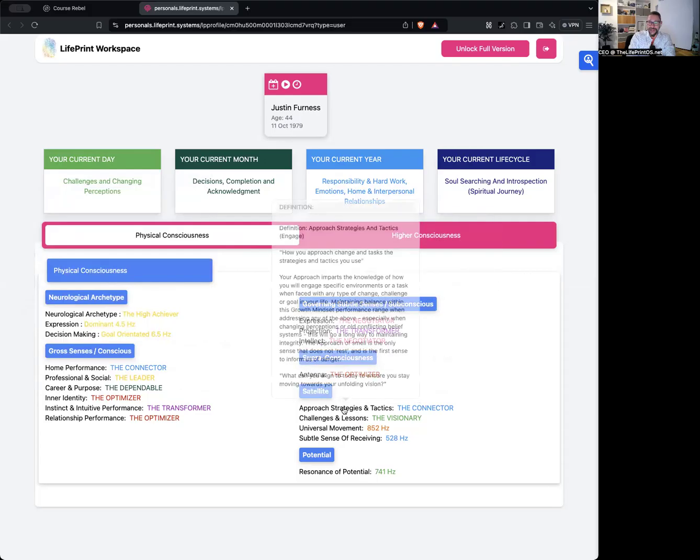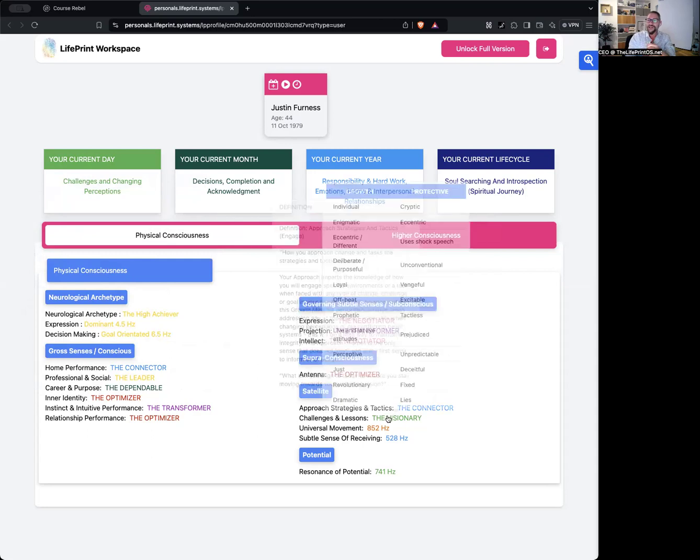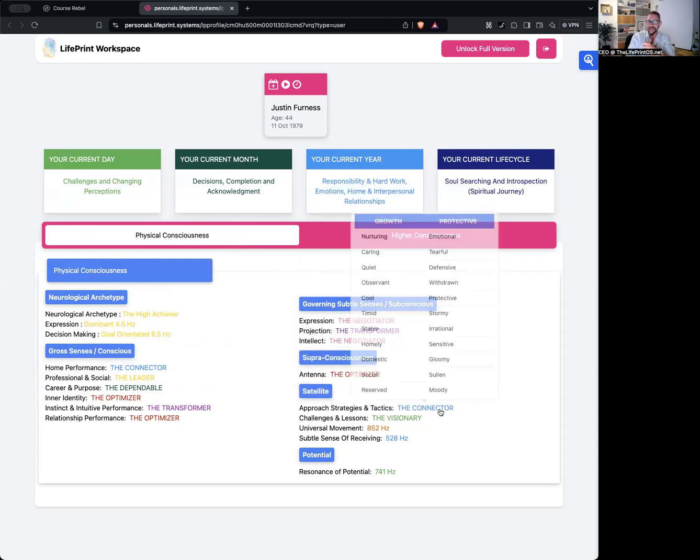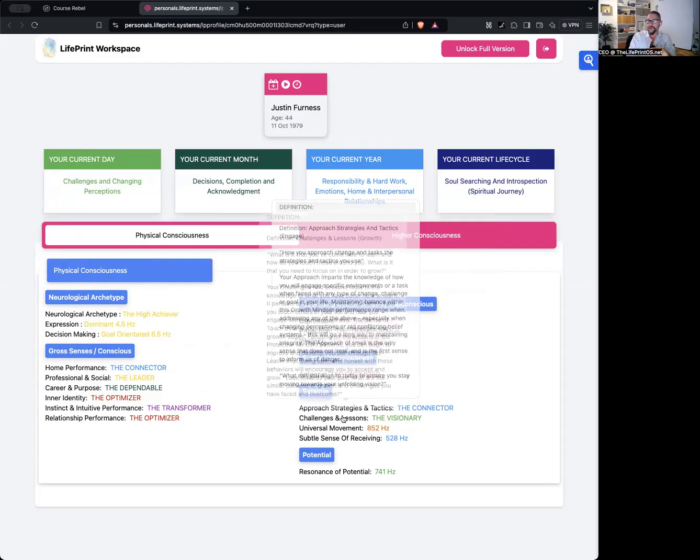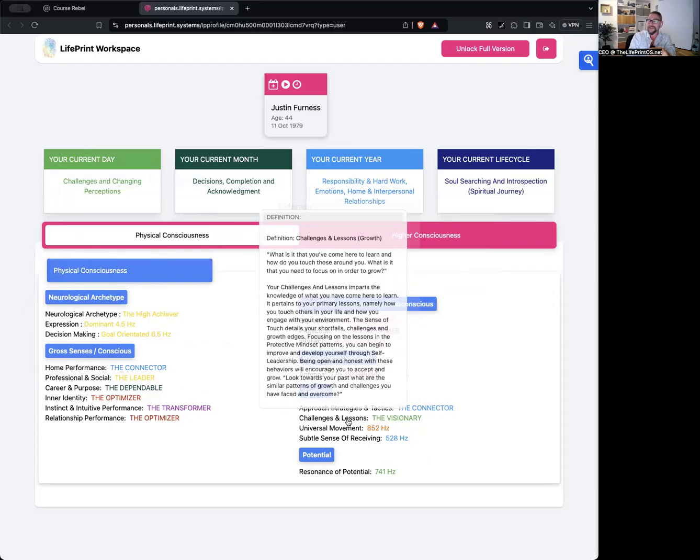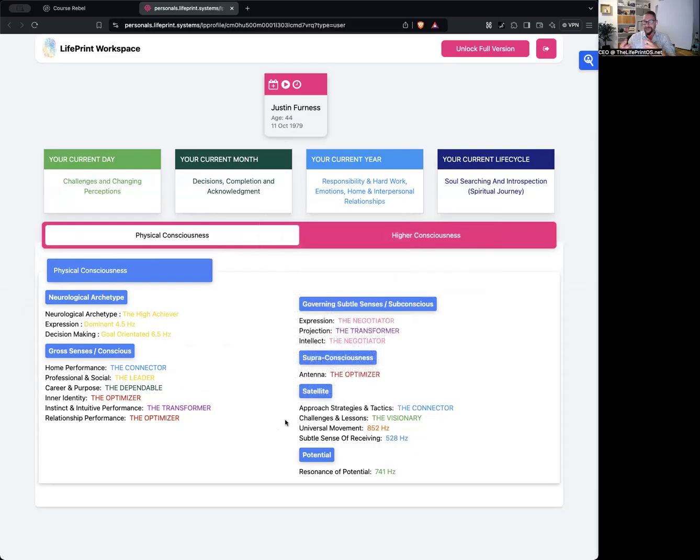And so you'll see approach, strategies, and tactics. This will be typically how somebody will approach and what strategies they'll use to engage with people, to engage with their environment. And then what are their challenges and what are their lessons as it relates to their strategy, okay? And so all of this coming together in terms of what do we need to be aware of with this person? What do we need to be aware of with ourselves? What are the things that we need to learn? What are the lessons? What are the challenges that we're always gripping with? And how do we overcome those to ensure that we are growing at a pace that we're excited about?